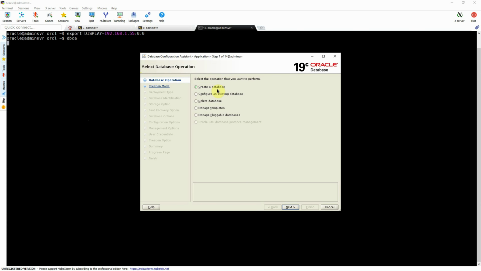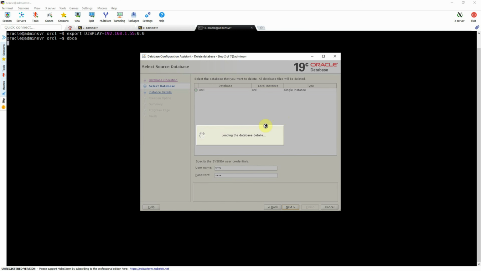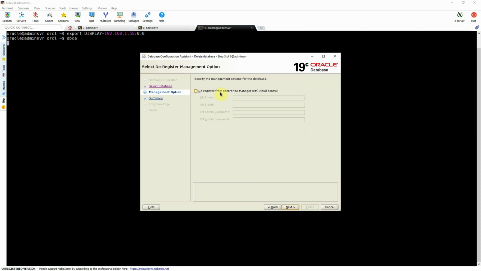Before we create a database, let's first delete the database that we created in the last tutorial, because that was just a test database we created to validate that our Oracle installation was properly done. So we'll click next, and the database that we created with the name ORCL is selected by default, and here we have to provide the sys password, and using this sys credential, this database is going to be deleted by DBCA. Here we don't have to select anything because this instance was not registered with any Oracle Enterprise Manager.